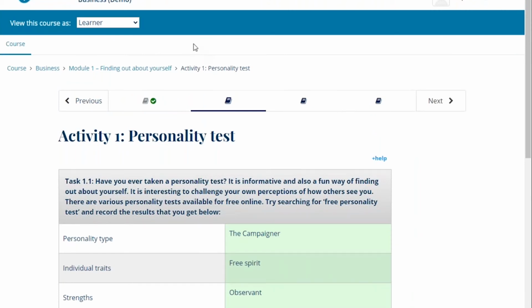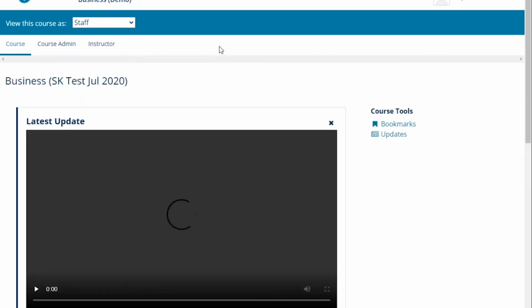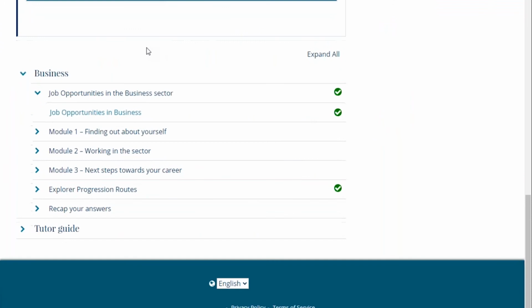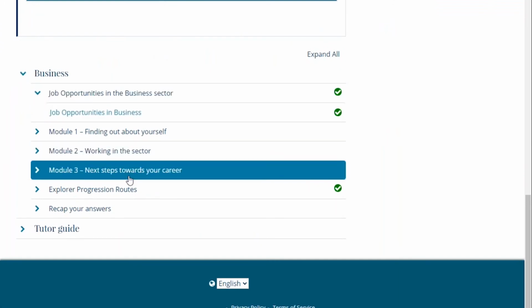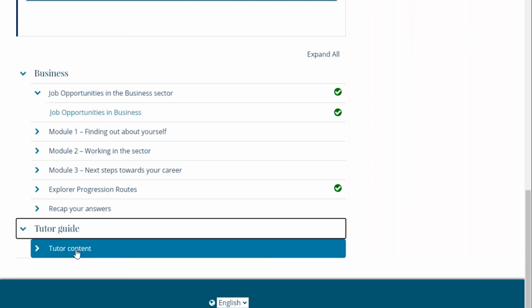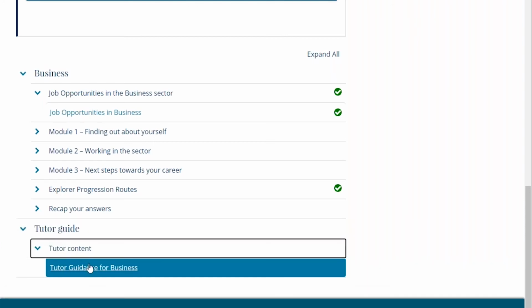But what does it look like from a tutor's point of view? Well, we saw this drop down earlier on. If we were to use that drop down and put staff, it will give you a very slightly different view. If we go to the course main page, you'll see that at the top left, you've got 2 more tabs that have come up. And also when you scroll down to the bottom of all the list, you'll see the tutor guidance here, which outlines the qualifications and sector units that the activities are mapped to.